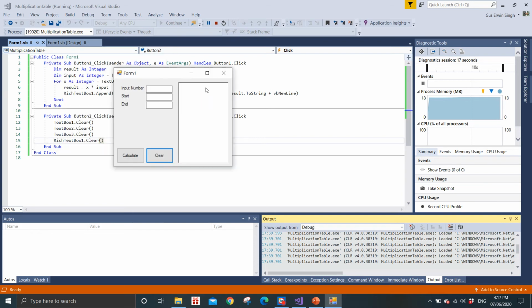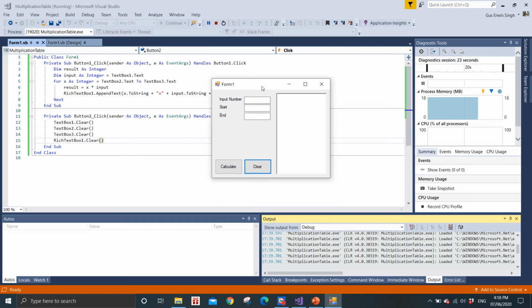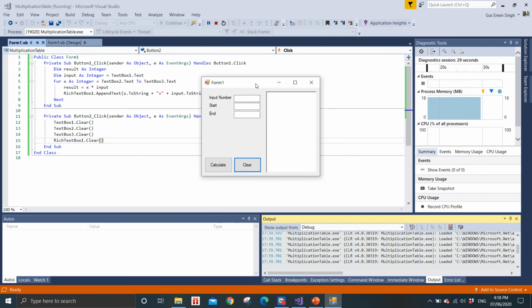You can keep trying different values to get a different multiplication table, and of course you can modify this For and Next loop according to what kind of examples you want to try. But to me, I think using a multiplication table is a very good example in explaining how you can use the For and Next loop.